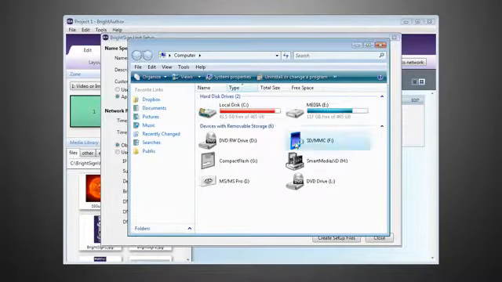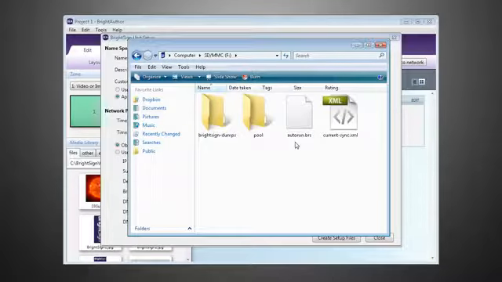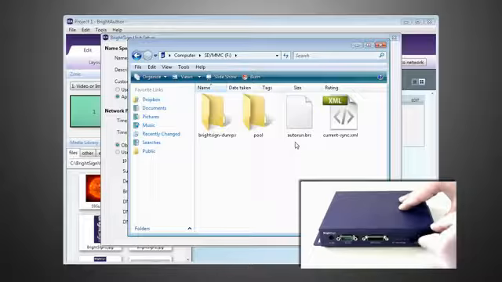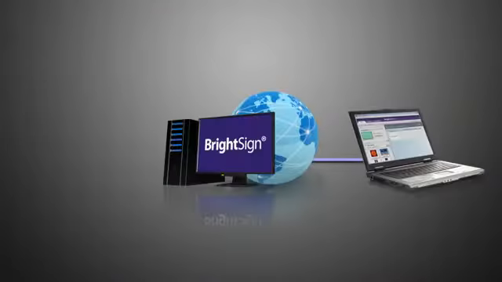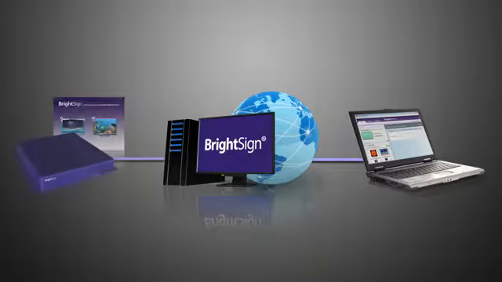We can then navigate to our SD card and verify the configuration files were created successfully. Finally, we'll insert the SD card into our unit. Upon powering up the unit, it will be configured with our new settings as well as any firmware update we included, and it will join our BrightSign network and be ready for action.